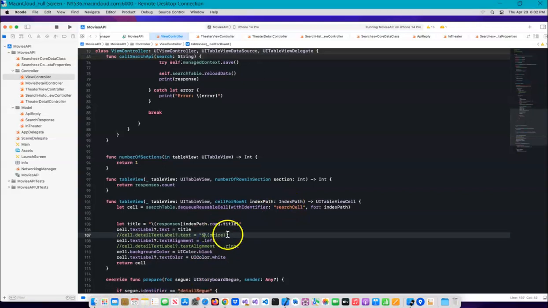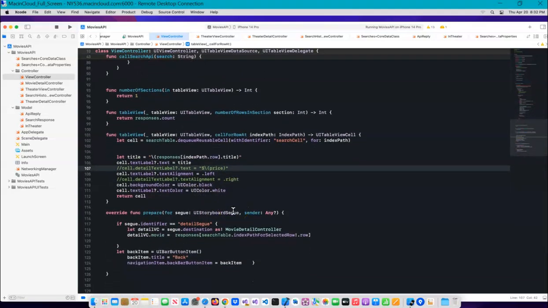Okay, next is this prepare for segue. So this code defines a function called prepare for segue that is called just before a segue is performed if the segue identifier is detail segue. It retrieves a destination view controller, casts it to a custom view controller class, which is called the movie detail controller, and sets the movie property of the destination view controller to a movie object at the selected row of the table. If the segue identifier is anything else, it creates a new back button item with the title back and sets it as a navigation item button. So this code is responsible for preparing the destination view controller and the navigation item for a segue.